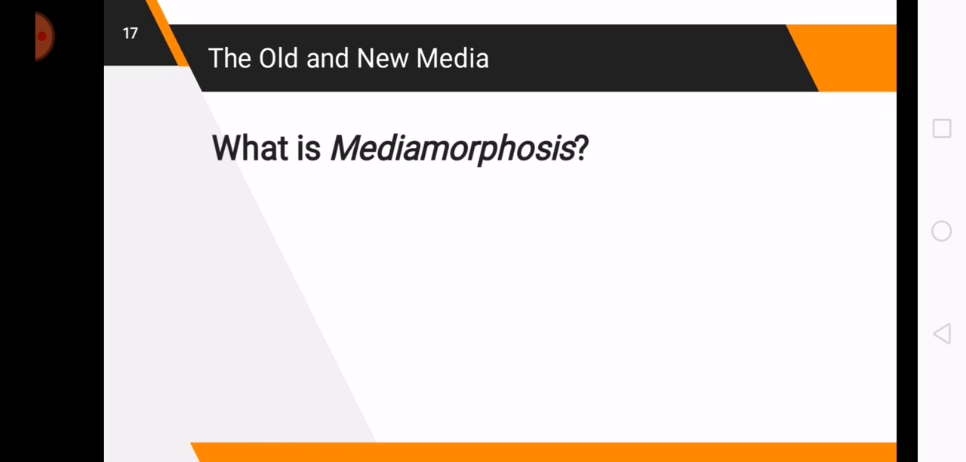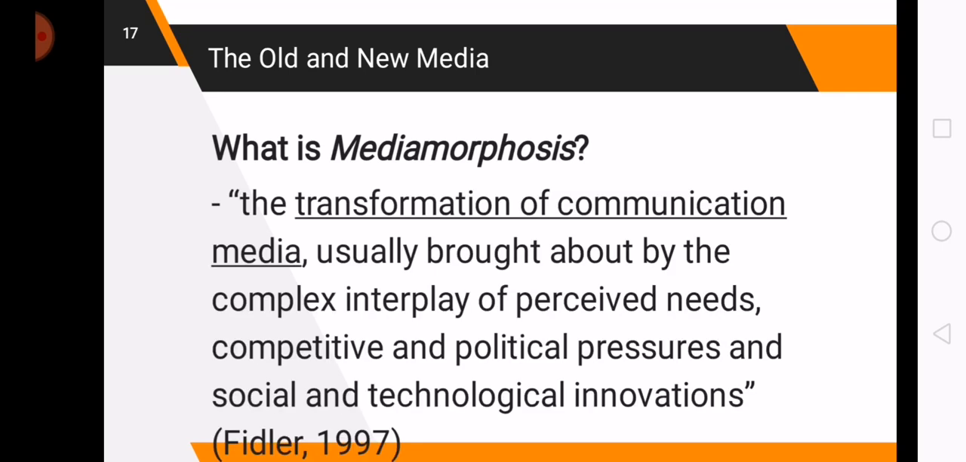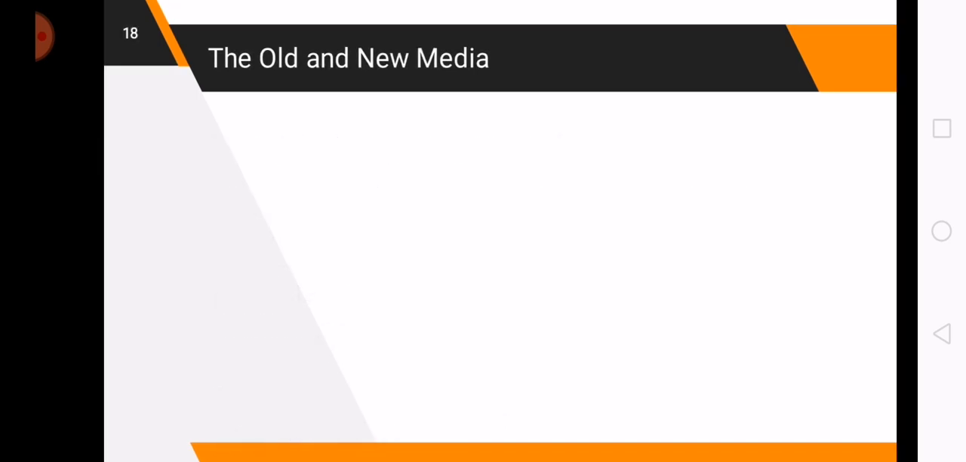So what is mediamorphosis? Mediamorphosis is the transformation of communication media, and it is usually brought about by the complex interplay of perceived needs, competitive and political pressures, and social and technological innovations. That's according to Roger Fidler. So yeah, it's a transformation of communication media. So that is the mediamorphosis, and usually brought about by different reasons and influences. So when we say a transformation of the communication media, that is mediamorphosis.